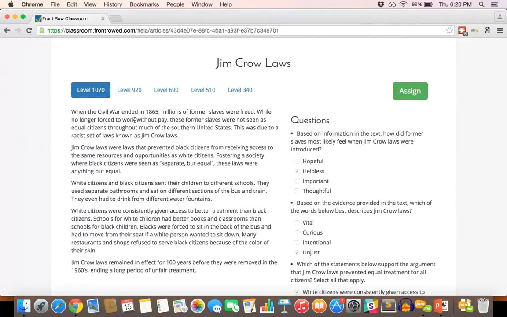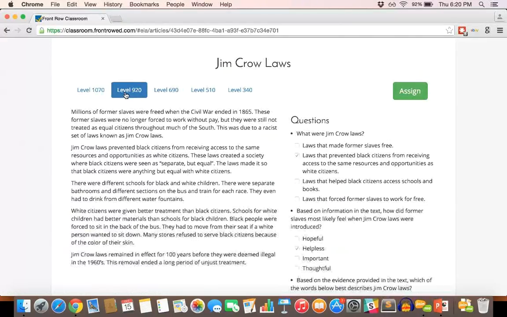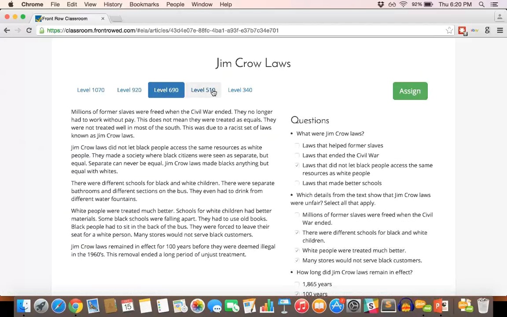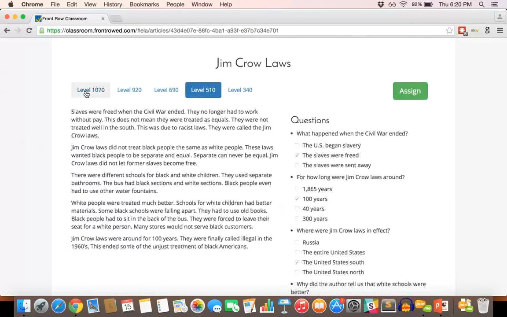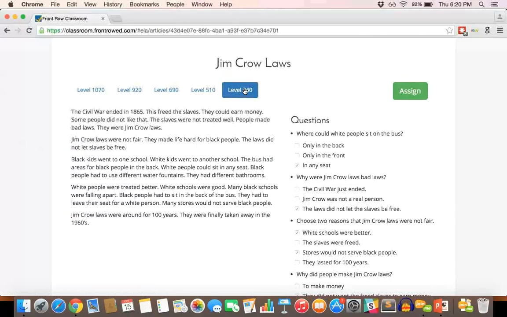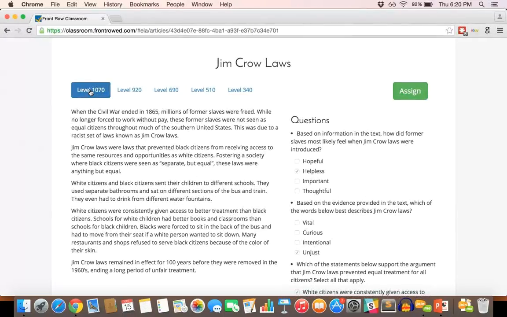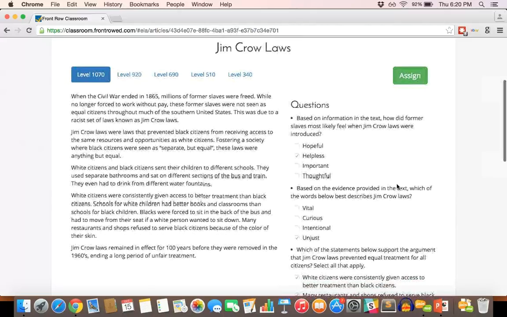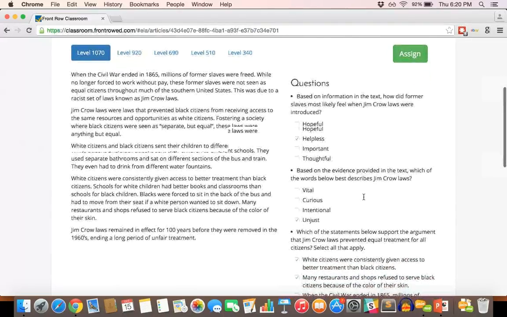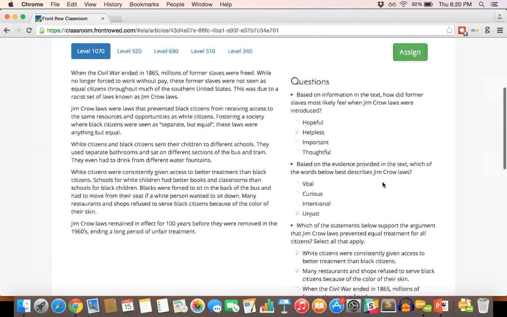So you can see for Jim Crow laws here, we have the text and we have different levels. So we went from the highest level over here all the way to a level that will be more accessible for students who are maybe not reading at their grade level, and levels to challenge students who are reading above their grade level. As a teacher, you can see the questions on the right-hand side with the correct answers checked.